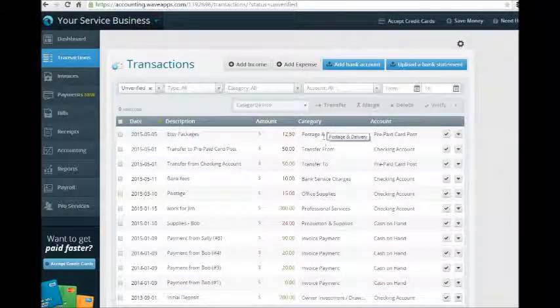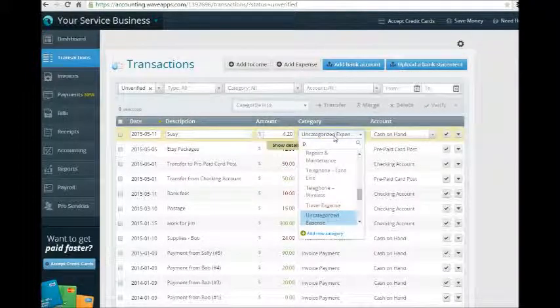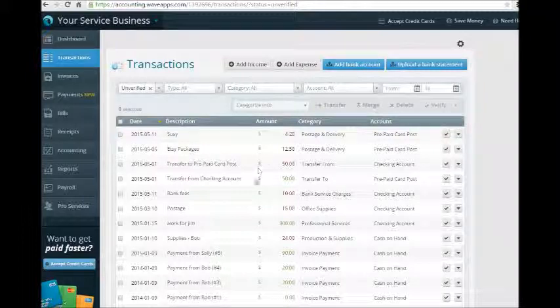Now if you want to be more detailed, as long as you get a detailed receipt or report for each package of how much the postage was for each package, and you want to track that individually, you would just have to enter in an expense for each package. So, you know, the package to Susie was $4.20, postage, and it was off the prepaid card.